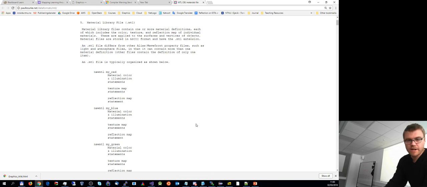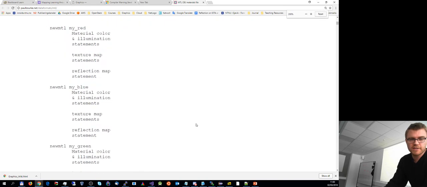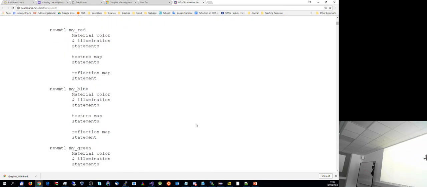Realistically, you may not be hacking around with those too much. I think dealing with the vertices is the more relevant bit. But you basically have a new material definition, you have material color, and then follow a lot of statements related to the material color, texture information, and reflection information. So it links back to what we talked about last time. How does the material behave when it's illuminated? For example, what's the diffusion effect of that material?